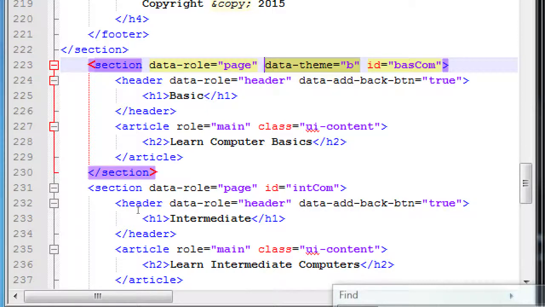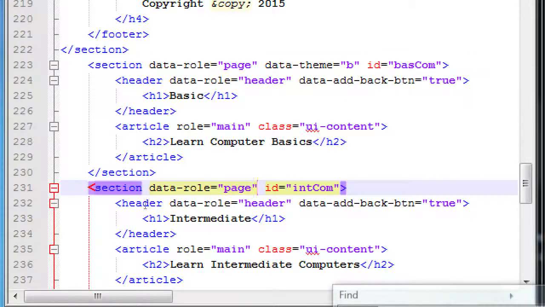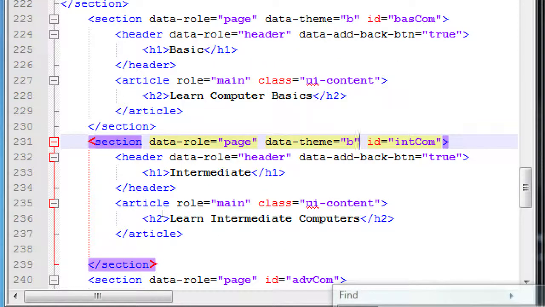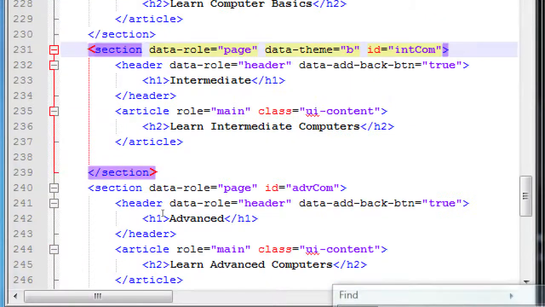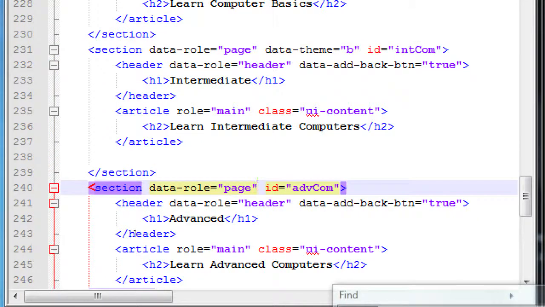Again, when we were at Theme Roller, I made my design in B and C, my unique colors. I put them in B and C. That's why I have to do this. If you put your unique colors in A, then it's done, because it'll use A automatically, even if you don't mention it. Then on line 231, I'll also add data theme B to my intcom, intermediate computer classes, and then line 240, advanced com.